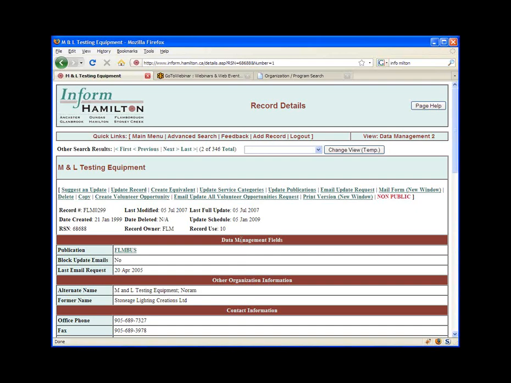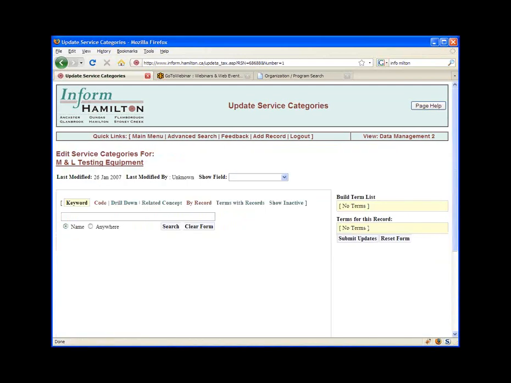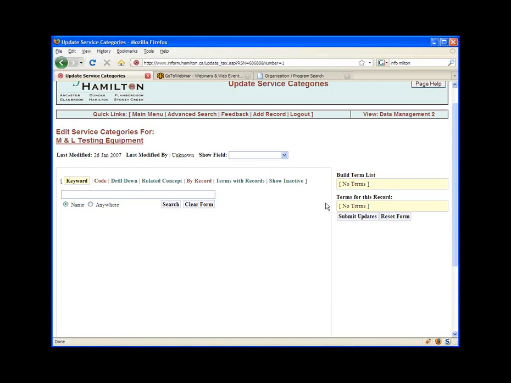And the other reason why it's separate is it really is such a complex tool to do the indexing that it really does need its own interface. It doesn't fit in very well with the regular update form. So now that that background's behind us, if we click Update Service Categories, you'll see this looks tremendously similar to the advanced search that we just did.